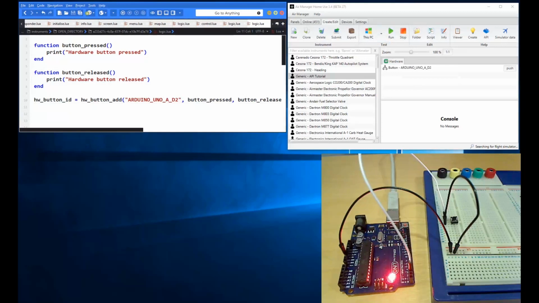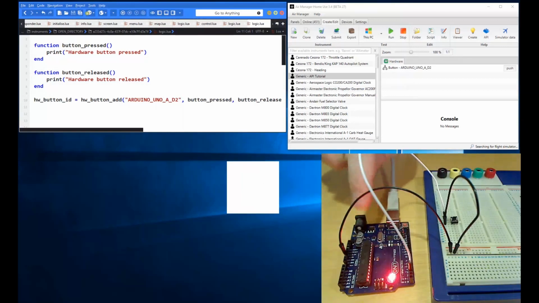There's the instrument, and you can see now the hardware. Obviously we're not adding any graphics, so it's just a completely blank instrument. There's not much to see, but from a hardware perspective, there's our Uno.